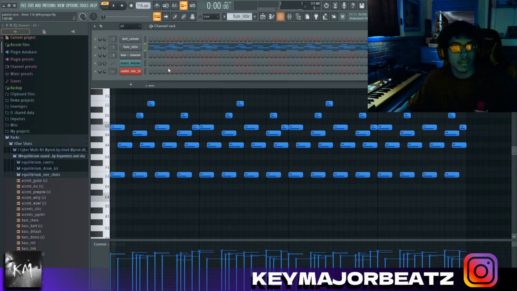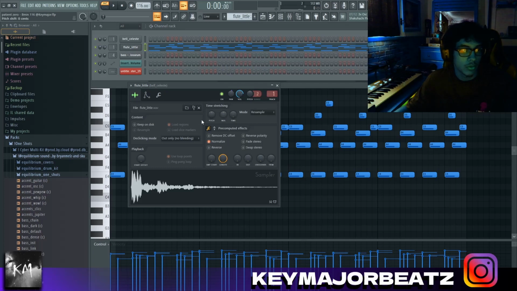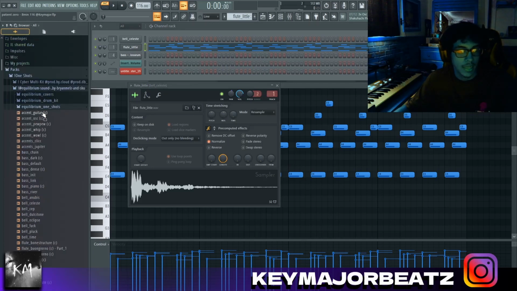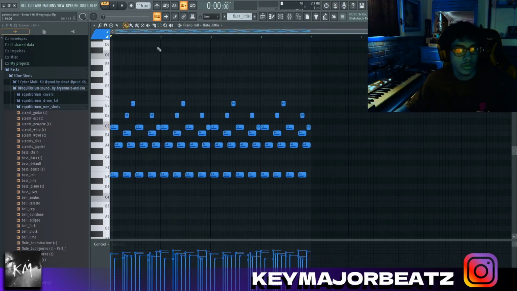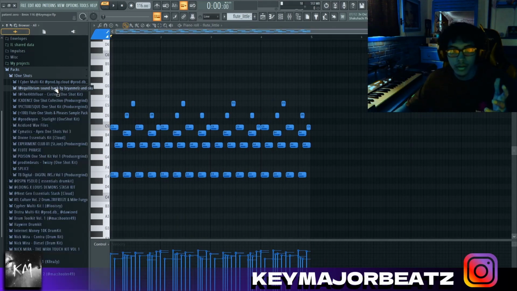So after that, I added this second one-shot flute lead, and it's from the exact same kit. This is how it sounds. For this one, it's the exact same pattern and the exact same effects, so it has everything the same, it's just a different sound.